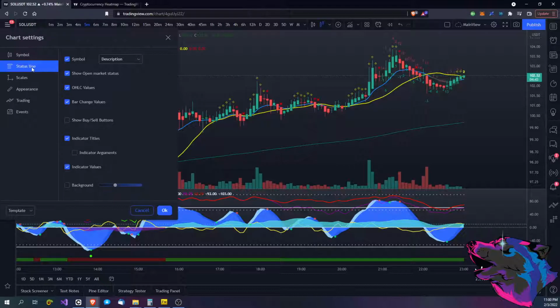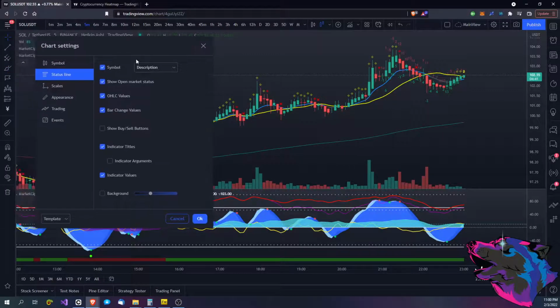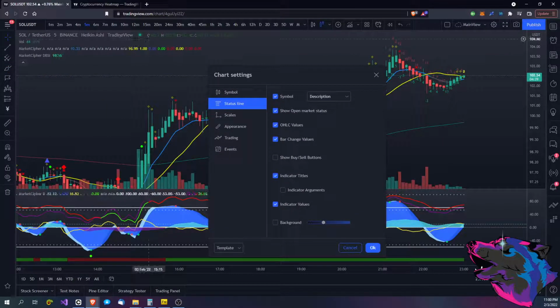Now I'll go down to the status line tab. And this guy right here is the status line symbol. Turns that off. Show open market status. Again, that's your nice little indicator light right there that trading is open. OHLC values, again, your open, high, low, close. Gets rid of those guys. Bar change values, your gain loss from previous candle.